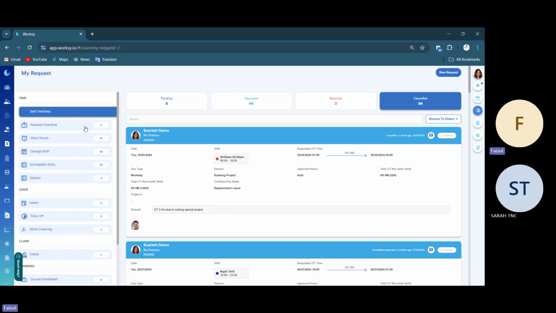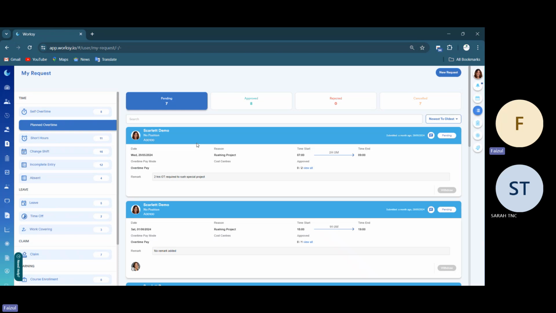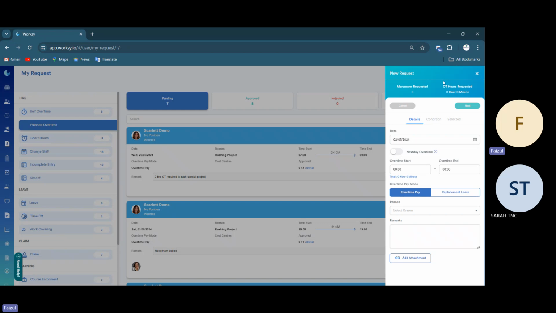So we move to the plan overtime. Plan overtime is, for example, for approvers or supervisors, who have their own plan for overtime. Once this overtime is planned, staff no need to apply for self overtime, because your supervisor or admin already planned your overtime and how many hours.